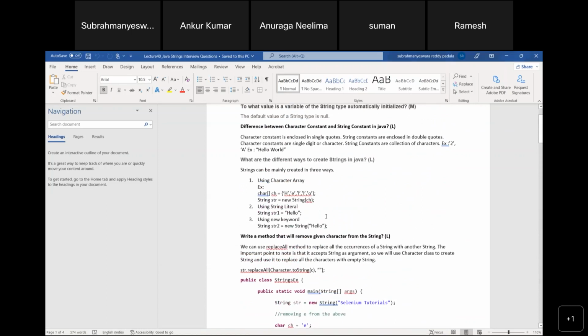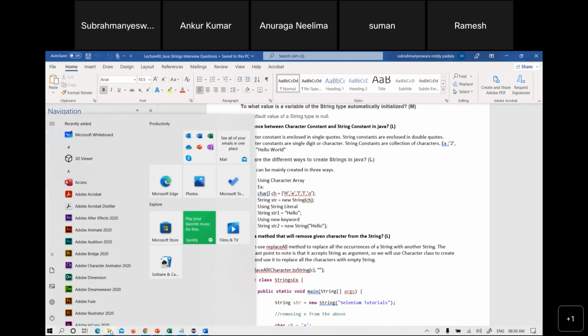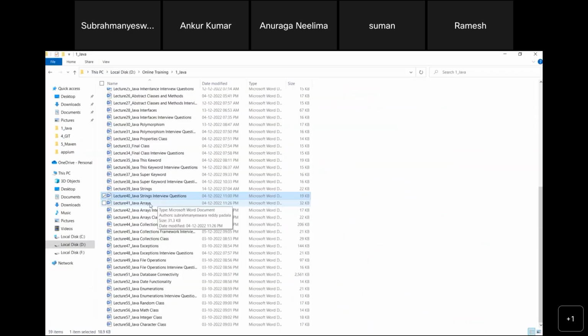Now let us go into the next chapter. The next chapter is arrays.